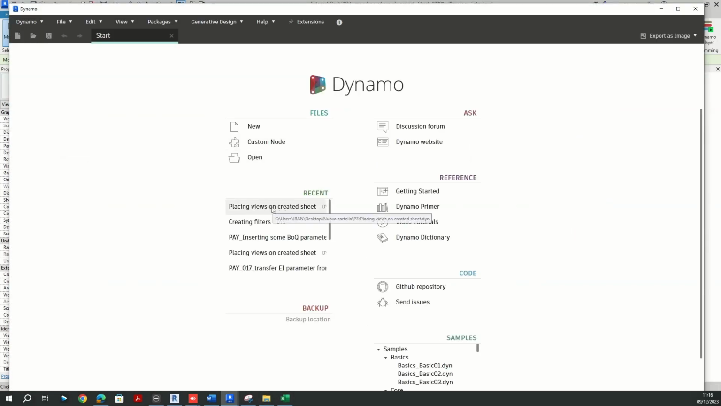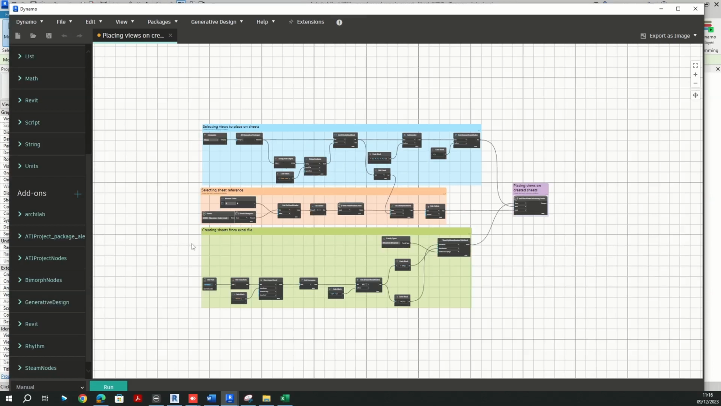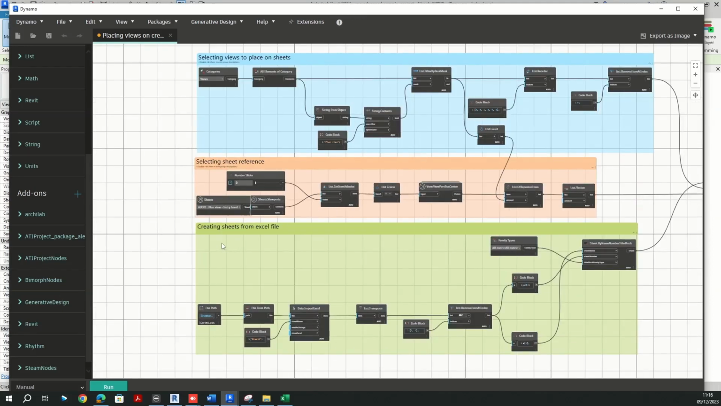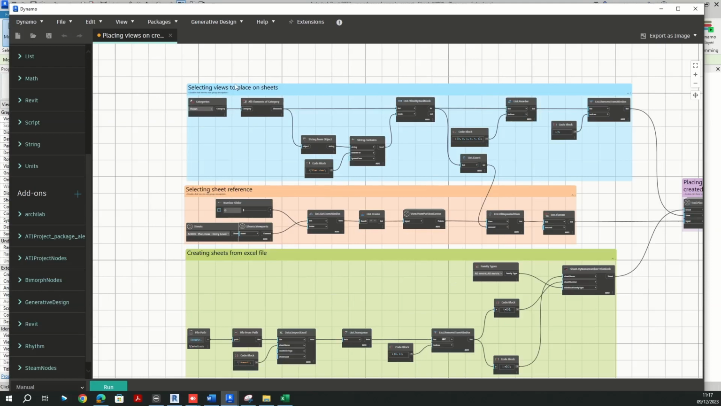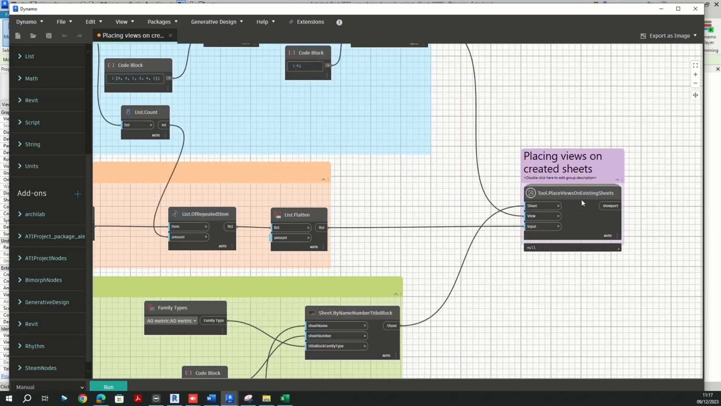I believe this was the placing views on integrated sheet script. Yes. Okay. Here, actually, the script contains three major blocks. The very first one is creating sheets from the Excel file. And then I have to collect the sheet reference, which was the very first one that I have already created, and then select views to place on sheets. And with the SteamNodes tool, Place Views on Existing Sheets, I'm going to place all the created views on the created sheets.